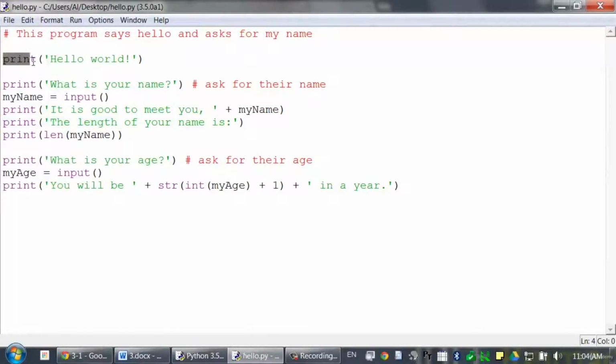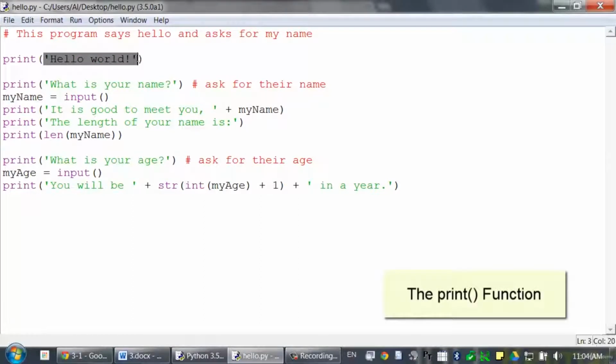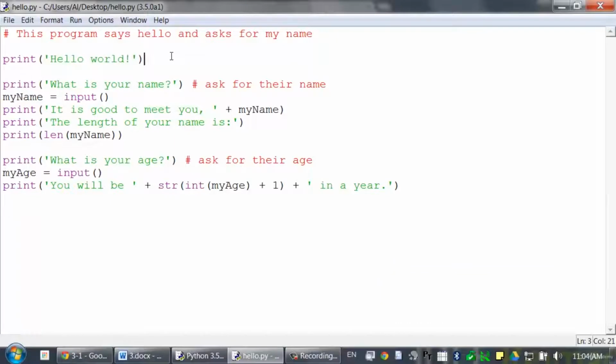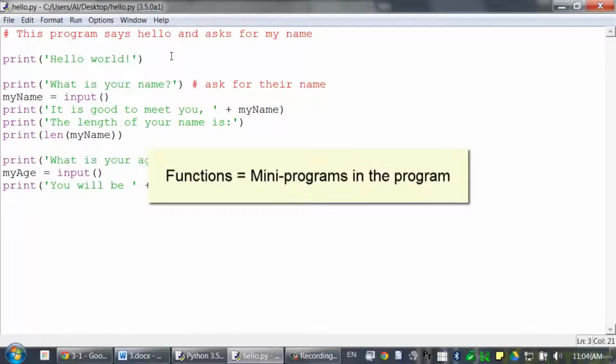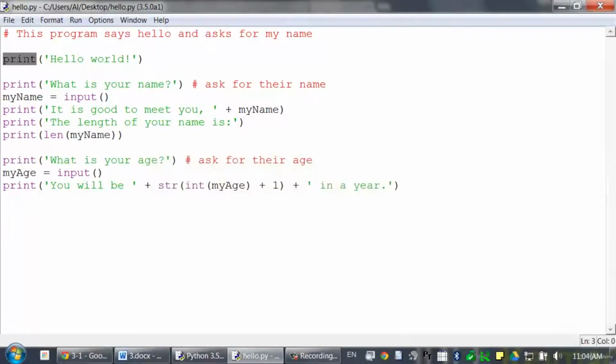The print function displays the string value inside the parentheses on the screen. So the line print('Hello world!') means print out the text in the string 'Hello world!'. Functions in Python are like mini programs in your program. They contain code that do various things, and for your convenience, Python comes with a lot of them.